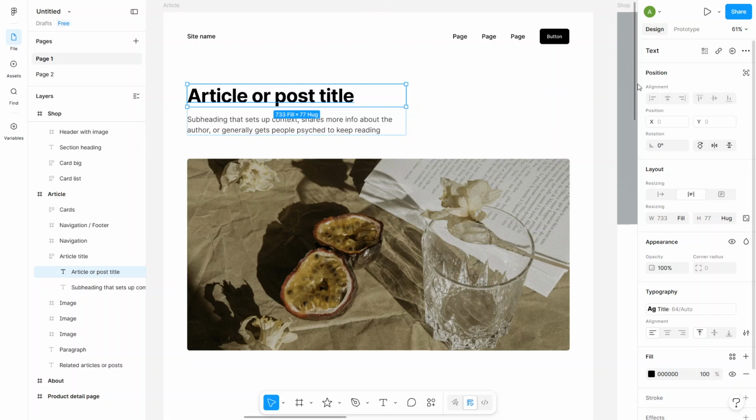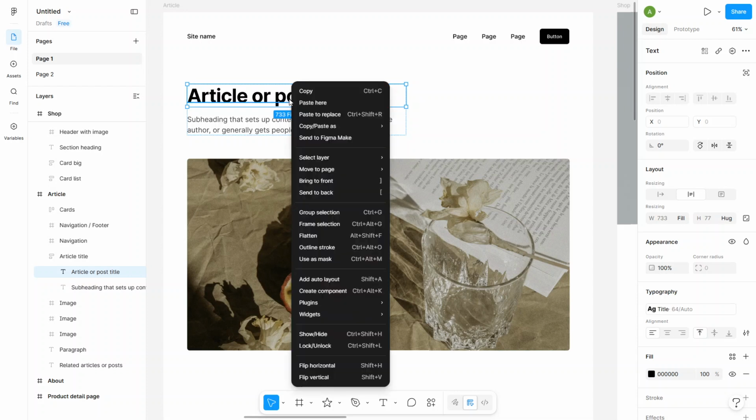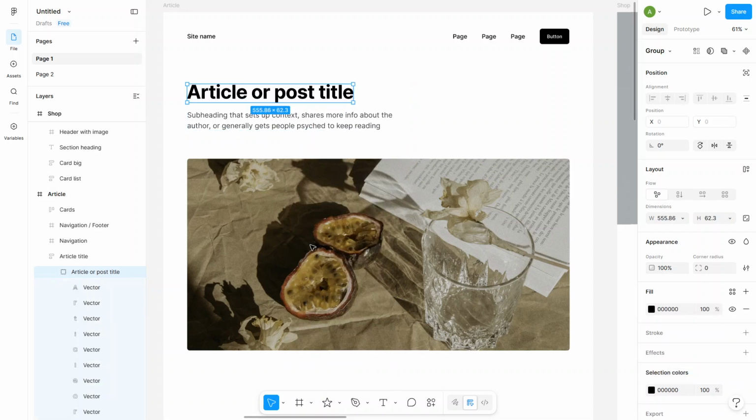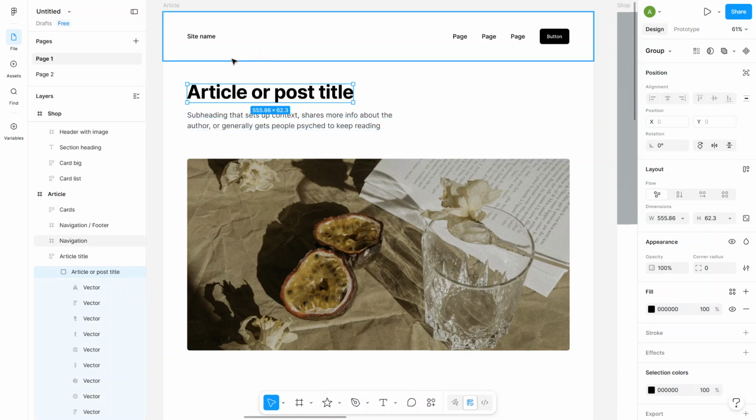To convert it to a path on Windows, press Shift plus Control plus O. On a Mac, press Shift plus CMD plus O. If you prefer a mouse-friendly route, right-click the selected text and choose Outline Stroke or Convert to Outlines, depending on the version you're using. The name can vary slightly, but both options do the same thing. They turn your characters into vector shapes.